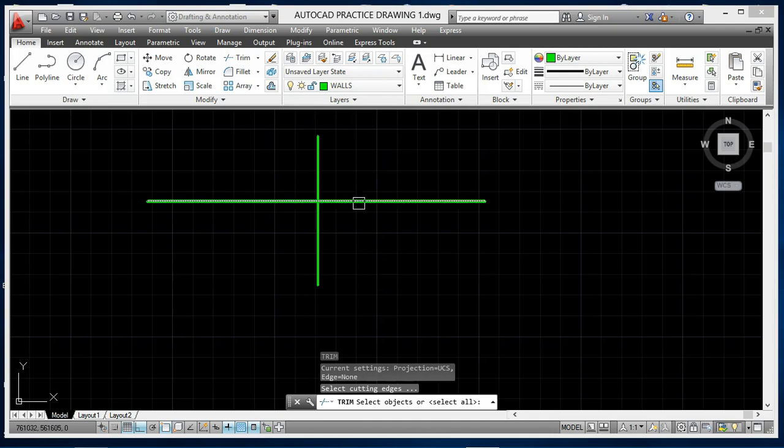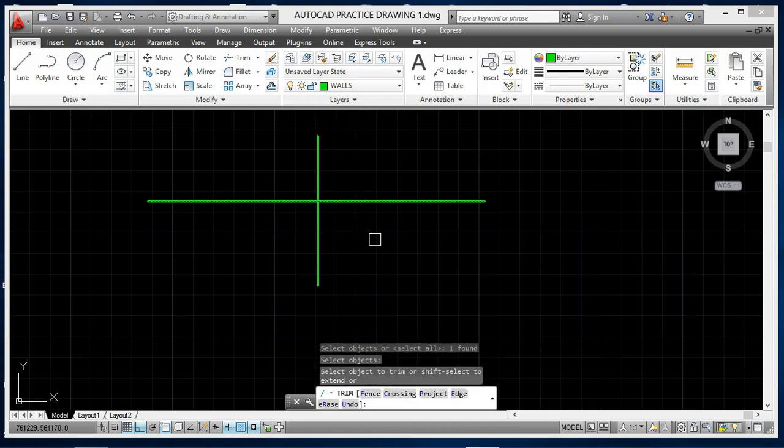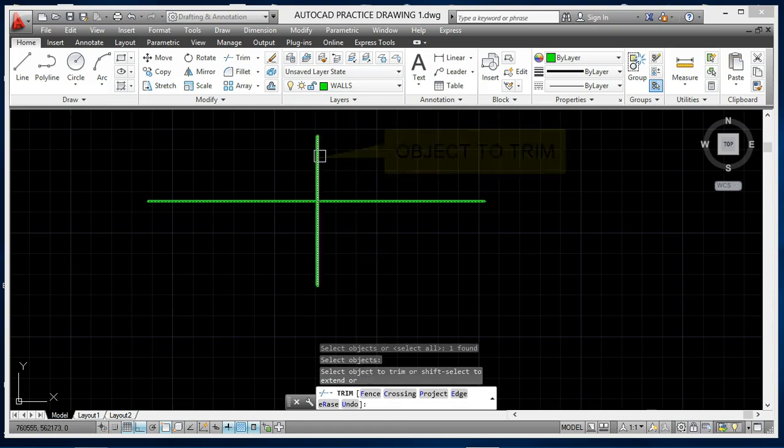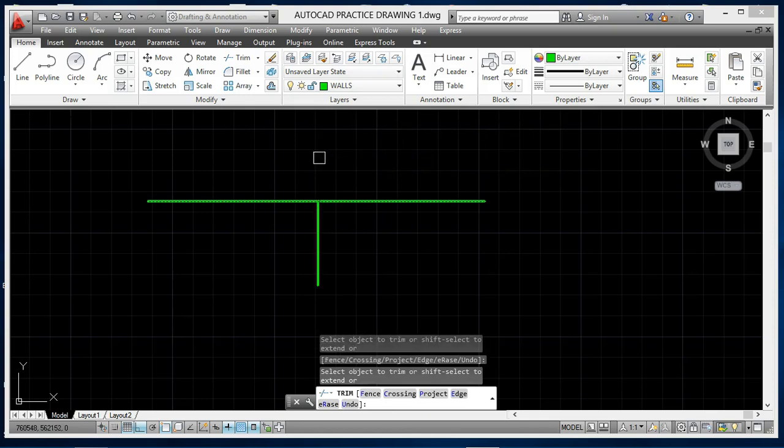So what I will do is I will just simply select this line, and once that is done, I will press the enter key, and once that is done, it is going to ask me to select object to trim. So select object to trim, that is what it is saying. And then what I will do is I will go to that particular part of the line which I want to trim and click on it, and that part will be trimmed. So this is how we first select the trimming edge and then select the line to be trimmed.